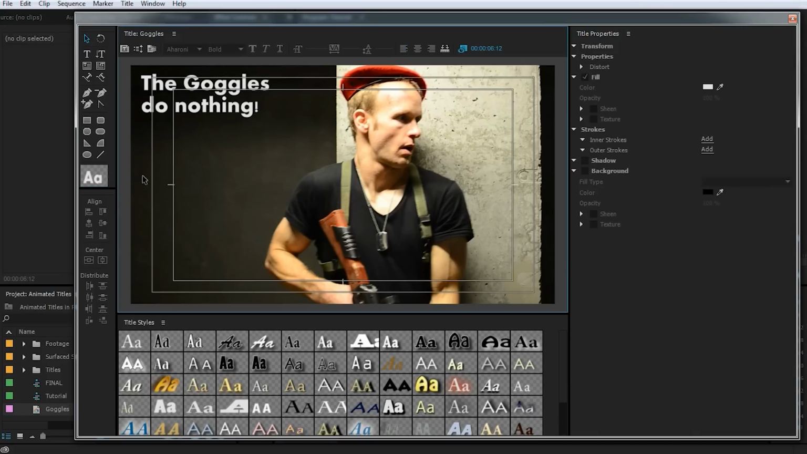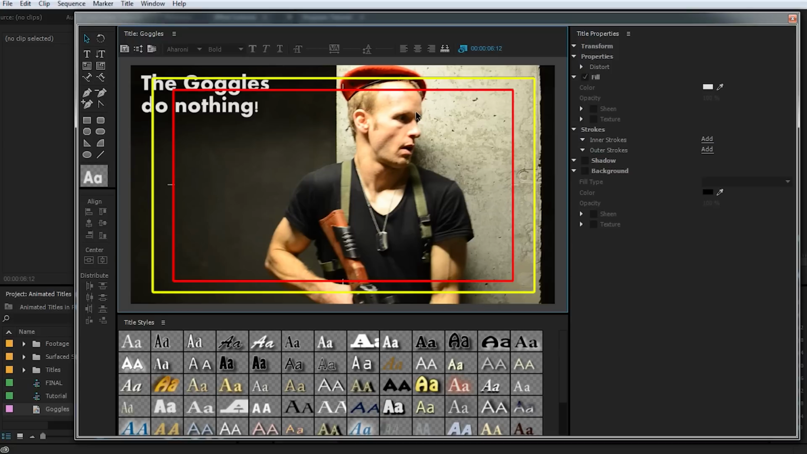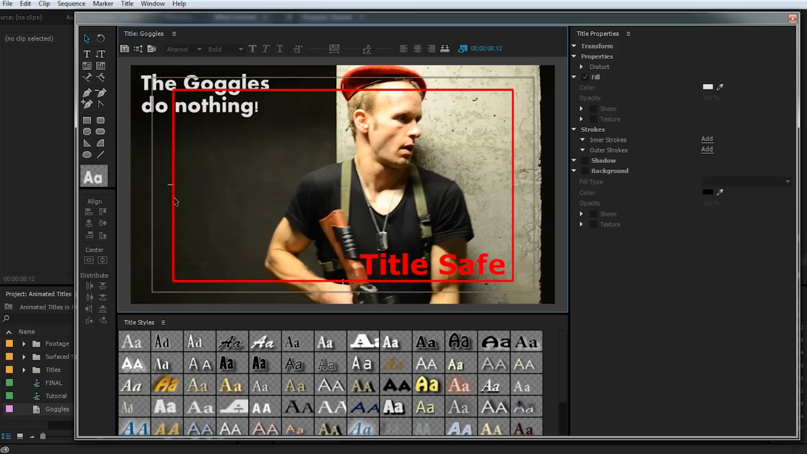Just a quick note, in case you're wondering what these two strange rectangles on your title editor are for, the outer one marks the action safe area of your video, and the inner one marks the title safe area.